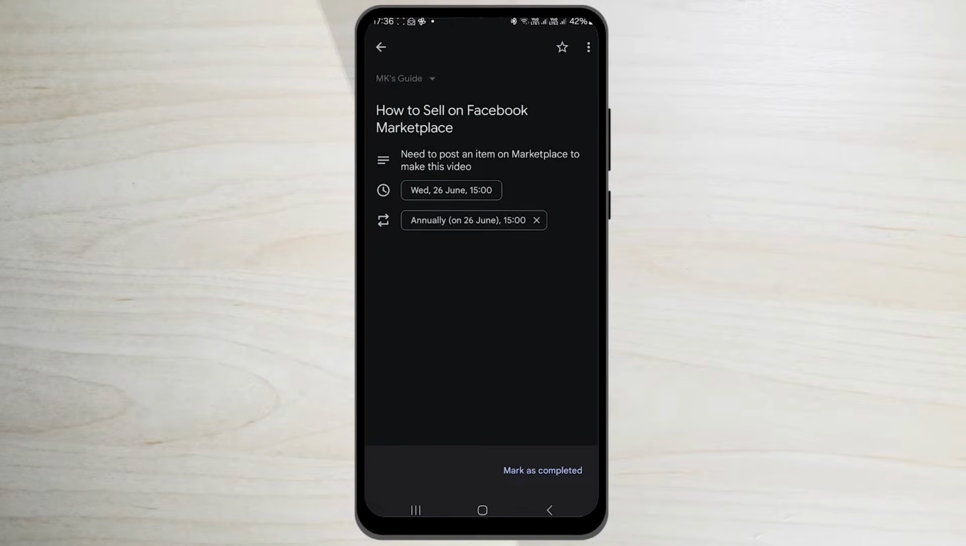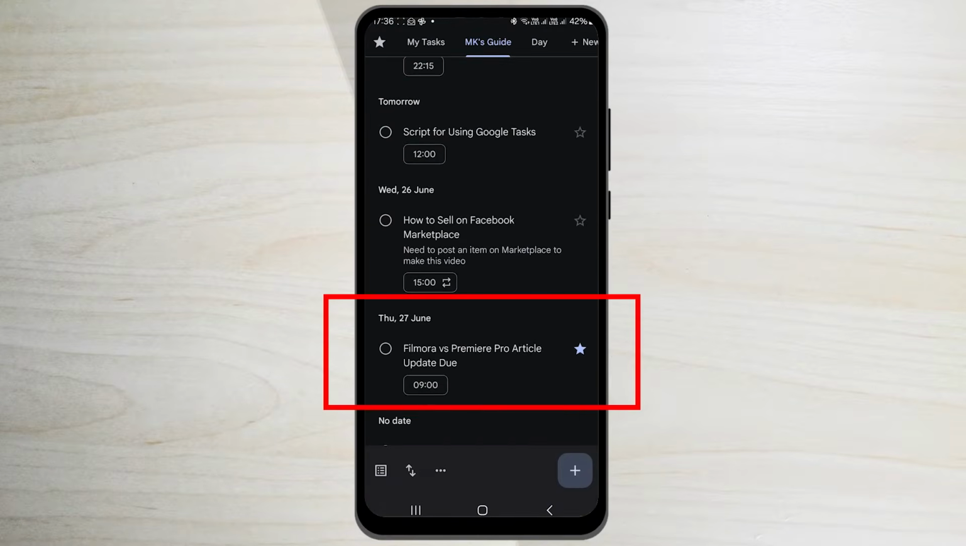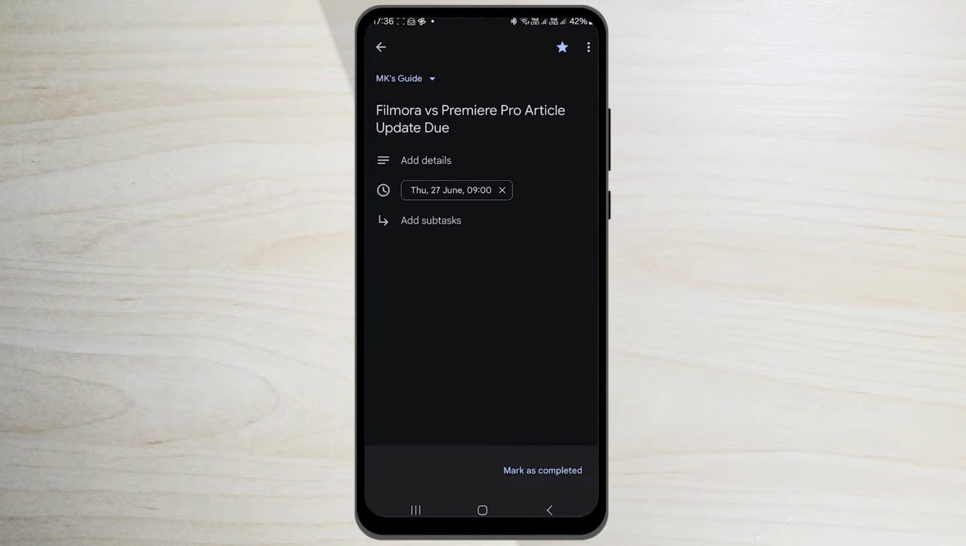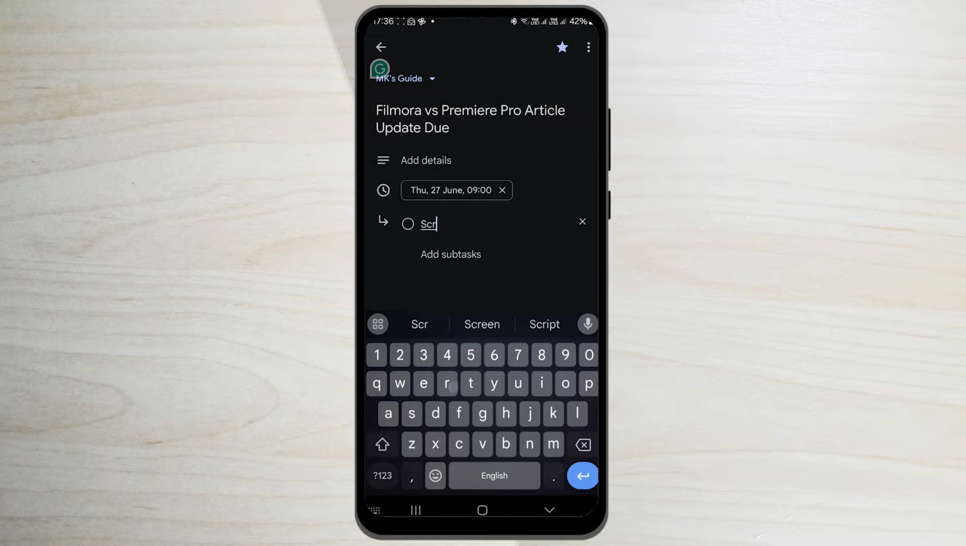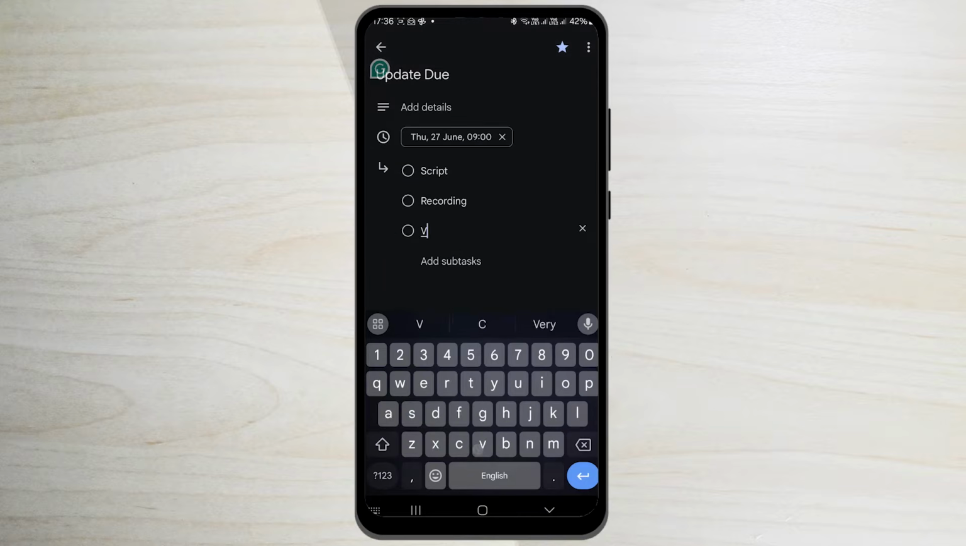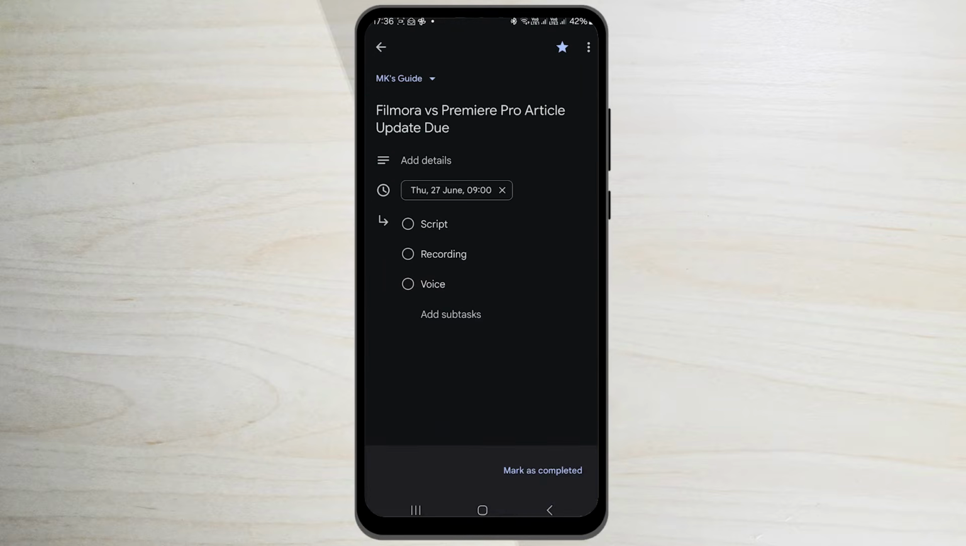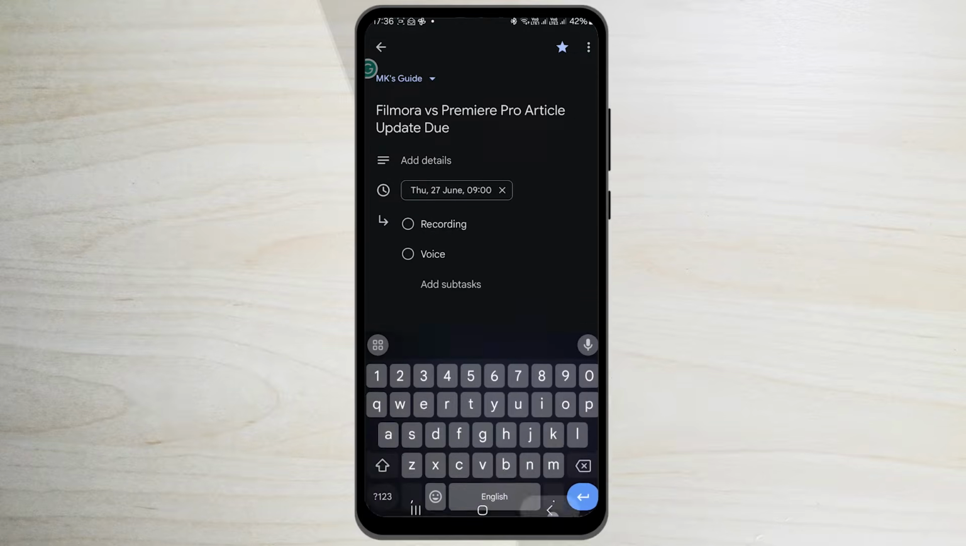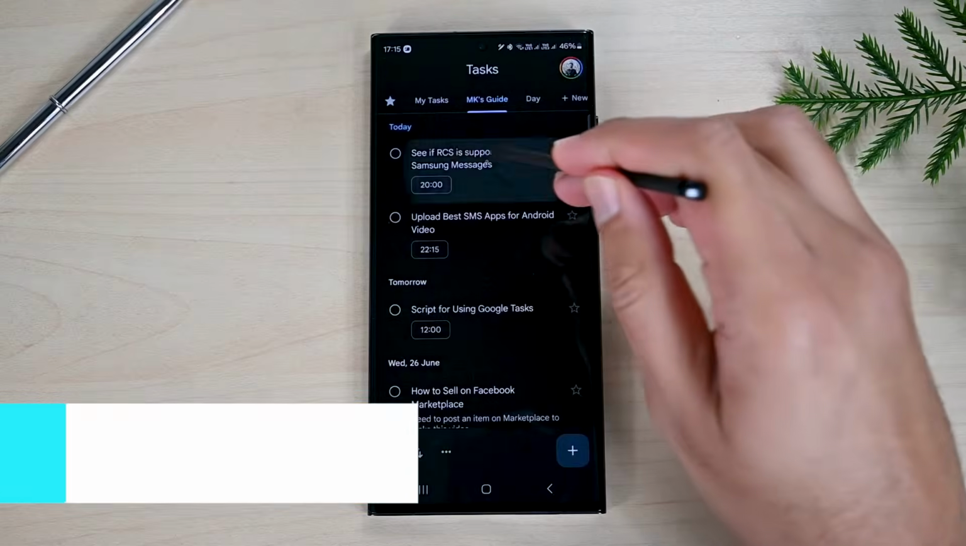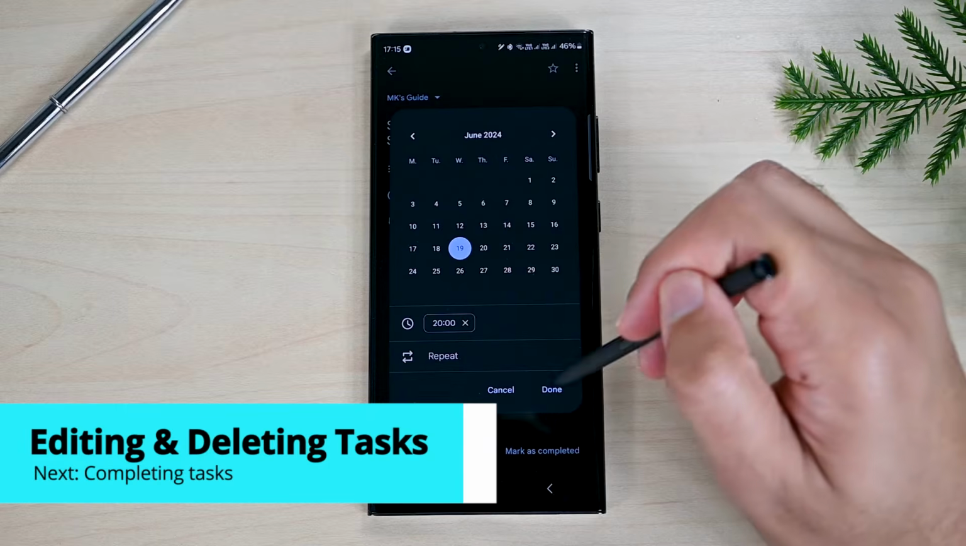Google Tasks also supports subtasks. For that, open a task that has no repeat set. You'll notice the subtasks option. Tap on it and add subtasks. You can add as many as you like, and once the step is completed, just tap on the button to mark it. To edit a task, open it and then edit the information you like.